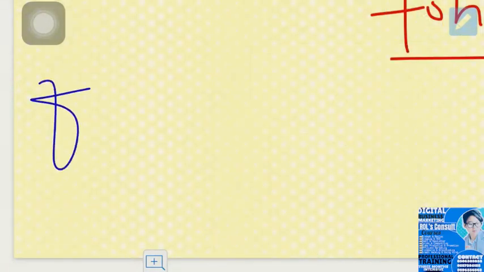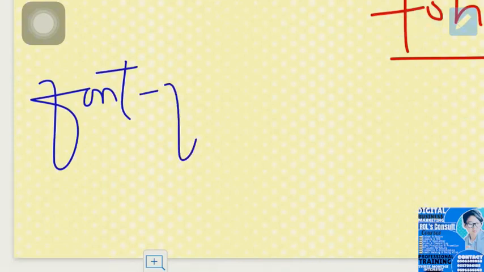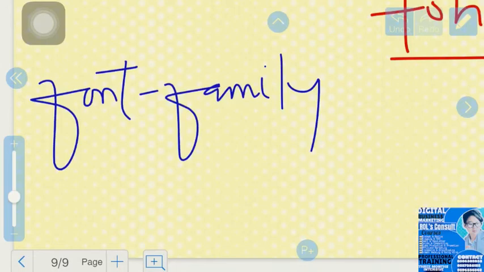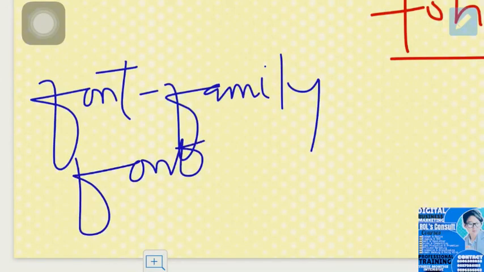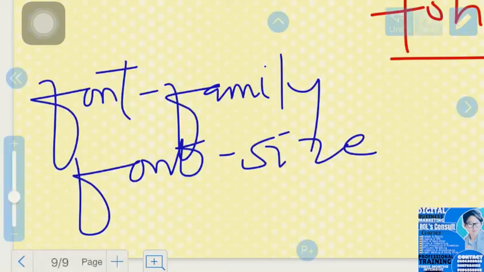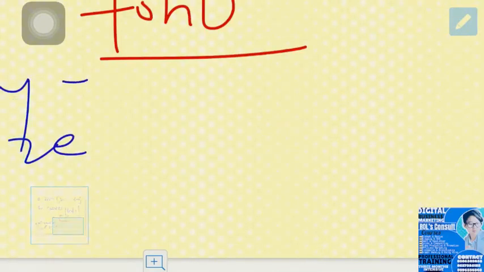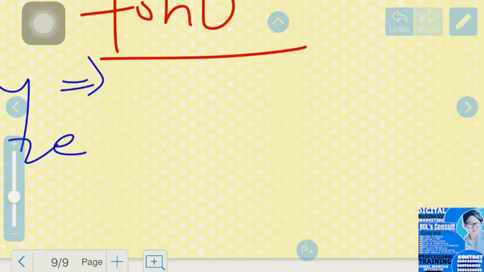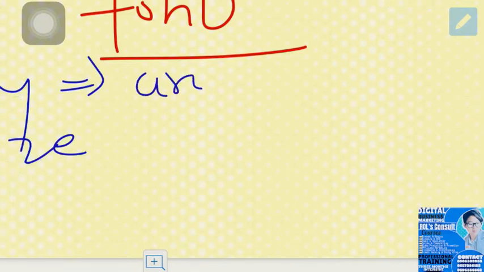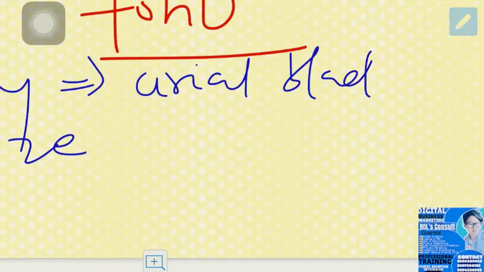Okay, I would like to stress on font family and font size. Let me start with the font family. The font family is where you choose the font of your text, or whatever you want to apply it to. What are some of the fonts that we have? We have Arial Black, we have sans serif.